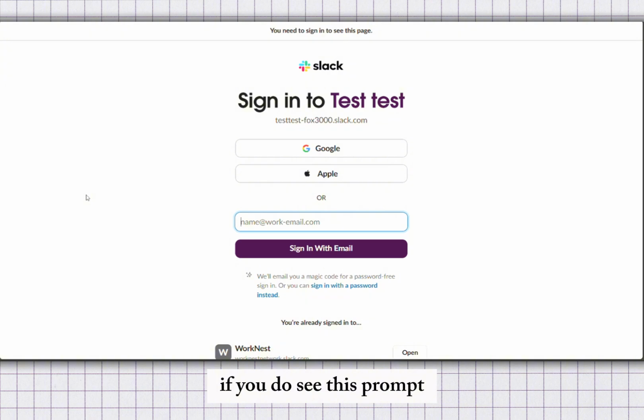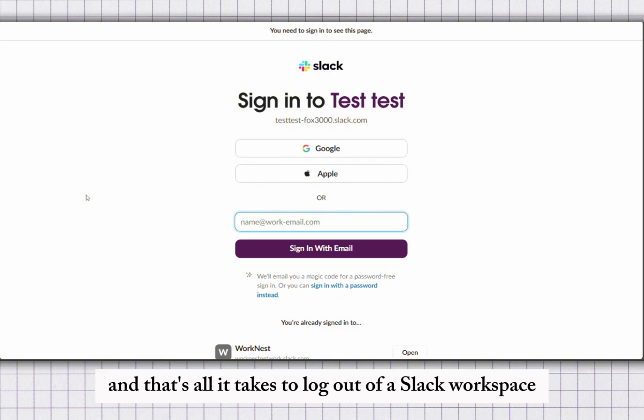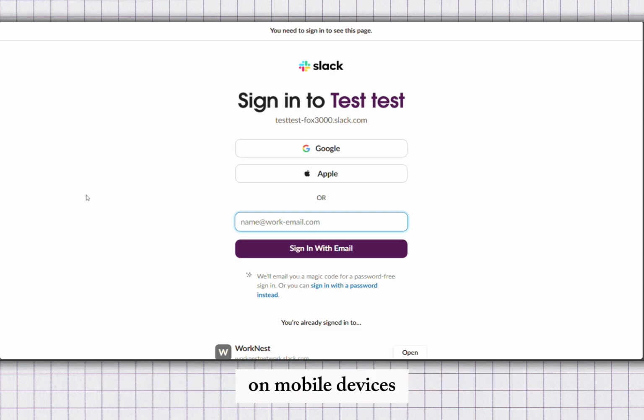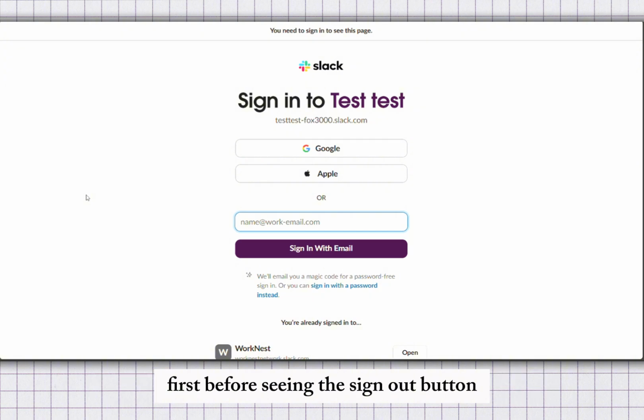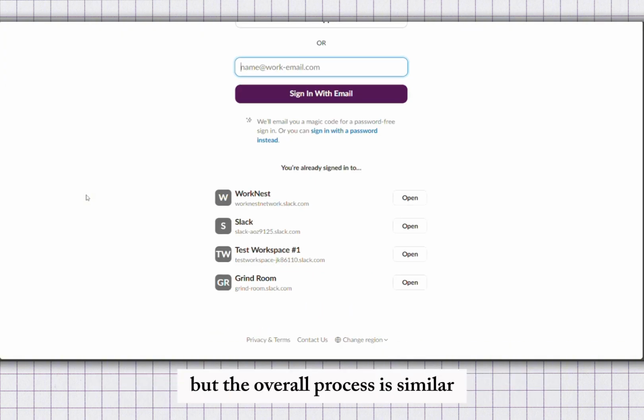If you do see this prompt, simply confirm your decision, and that's all it takes to log out of a Slack workspace. On mobile devices, you may need to navigate through your profile settings first before seeing the Sign Out button, but the overall process is similar.